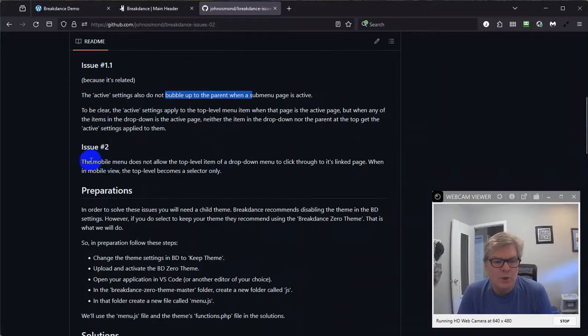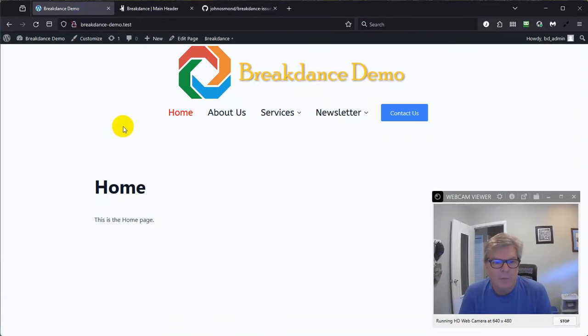Issue number 2 is that the mobile menu does not allow the top-level item of the drop-down menu to click through when it's a linked page. So let me demonstrate that real quick. Go back to the demo, and I'm going to put this in mobile view. I'm in Firefox, and with Firefox you just hit Shift-Control-M.